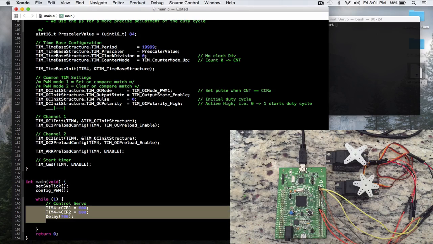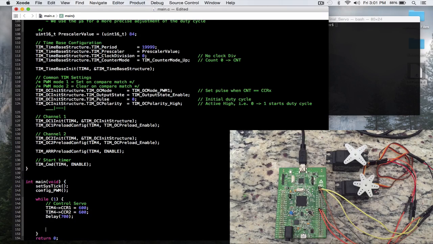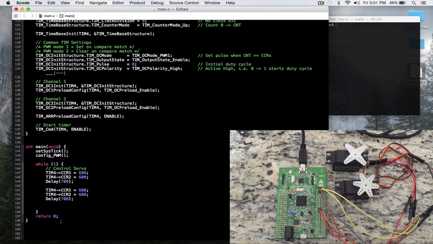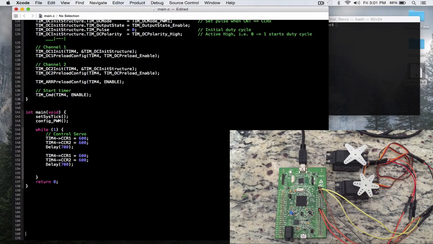And then we'll essentially do the same thing. So let's just copy that, paste that. Let's scroll down a little more so we bring it up on the screen. There we go. And paste one more time. Okay, so we can go 600, which is going to be a 0 degree angle. So this is 600, which corresponds to 0.6 milliseconds, which is going to be a 0 degree angle.